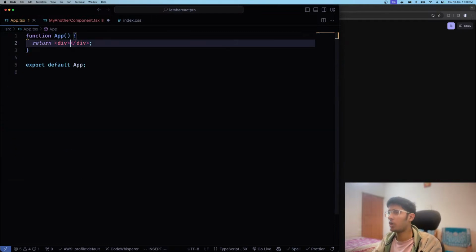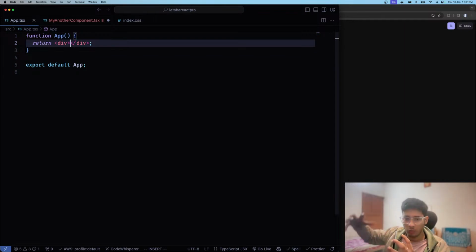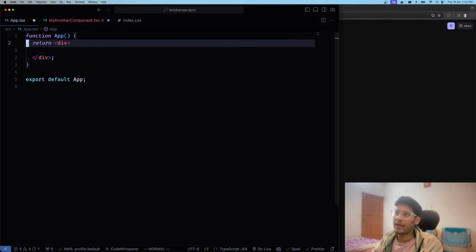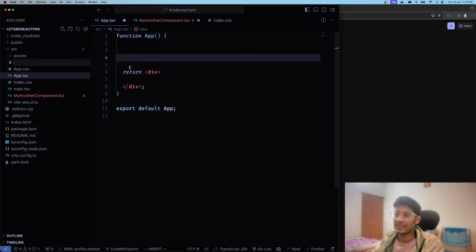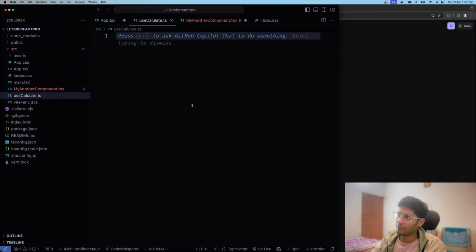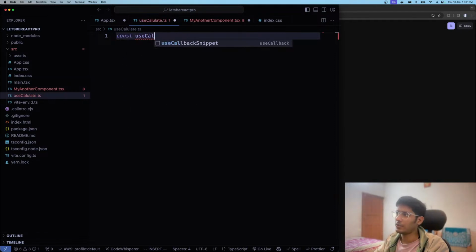We use custom hooks because when you have lots of different states and you want to manage them, having similar states in a separate hook is very useful. For example, I can create a custom hook over here. I can say useCalculate, right? There's a convention you use before creating a custom hook, so we say useCalculate.